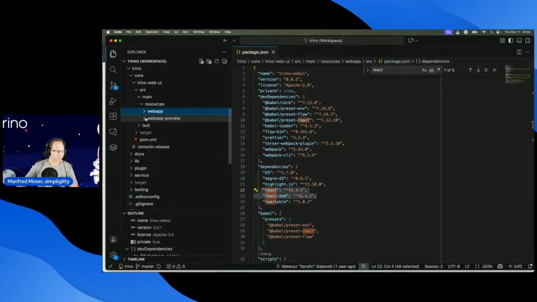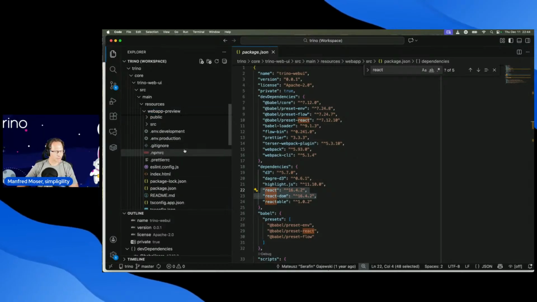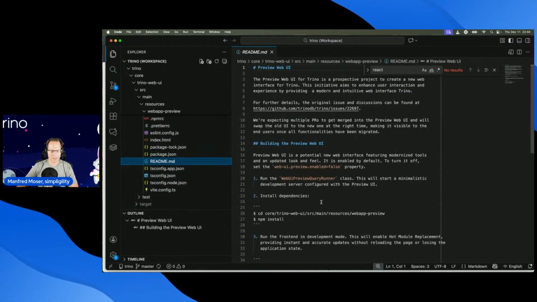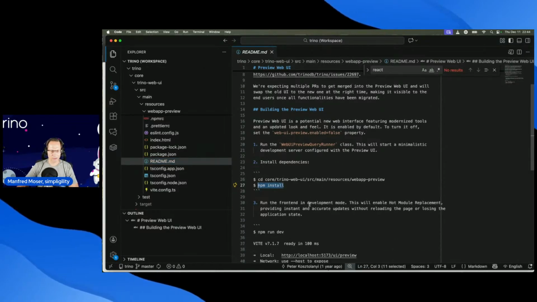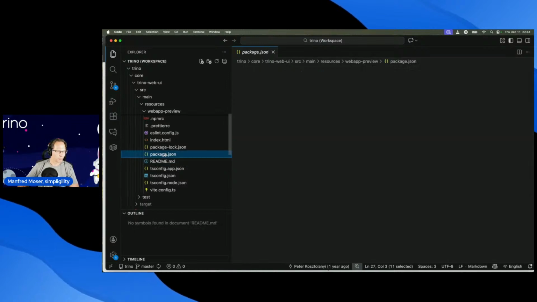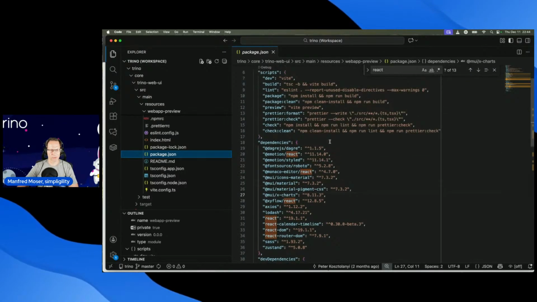Web app preview. So the preview web app is more modern. It is using Vite and npm. So in the README here, you can see we can do npm install theoretically in here to get new dependencies and then run dev, all that kind of stuff. And the info is in the package.json file. And if we look here, sure enough, React is in use.